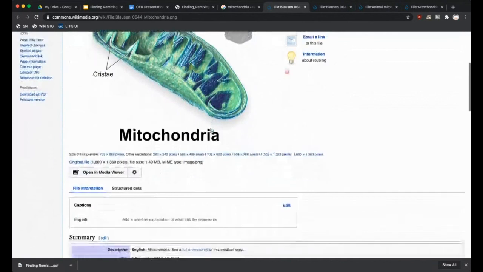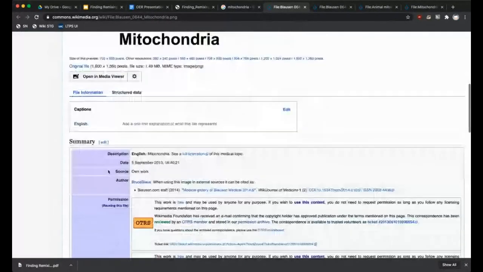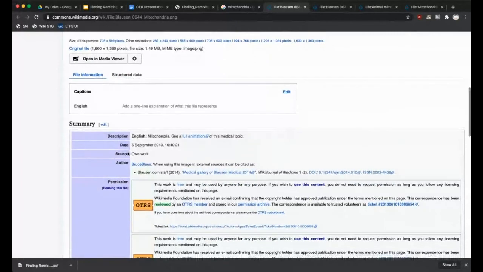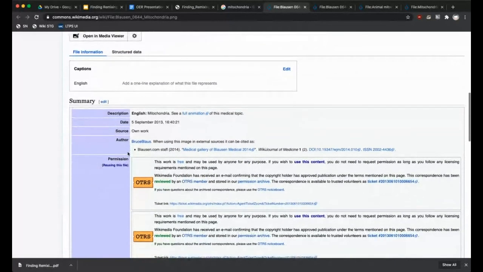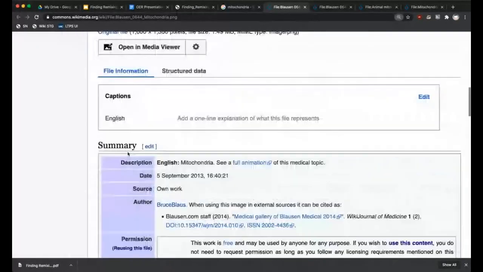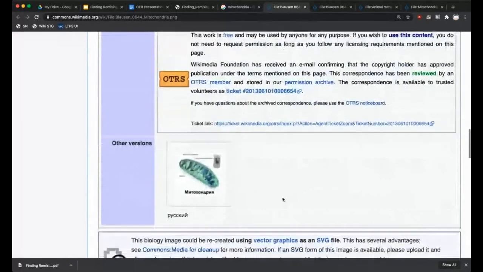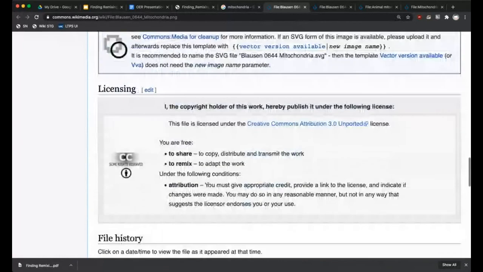And if you scroll down, you'll begin to start seeing metadata. And metadata is just the information about the image. So I can see the description, the date when it was created, the source. I'm just going to zoom into it. And if you keep scrolling down, and most sites will have this, you'll eventually get to some licensing information.